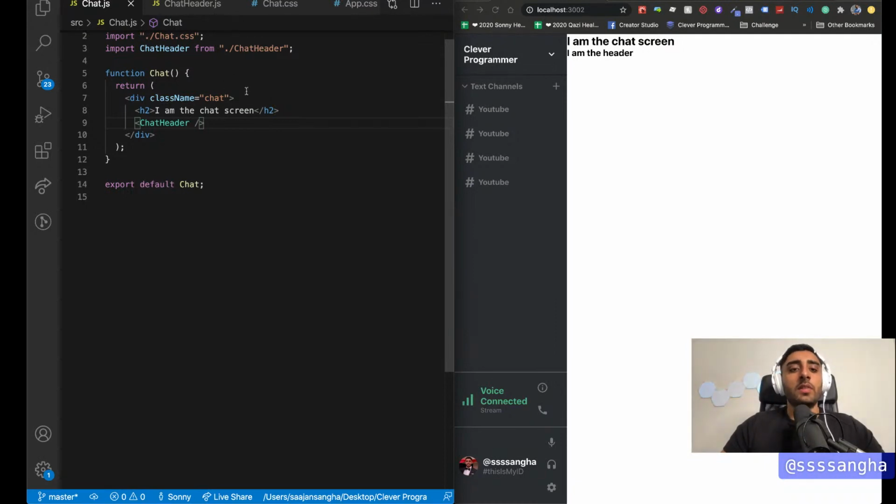This is VS Code for anyone wondering. So we can get rid of this one and we can say I'm the header. So we know that's there now, right?